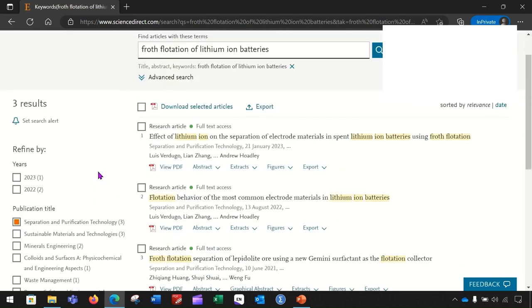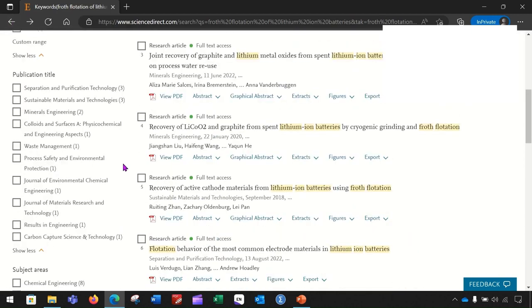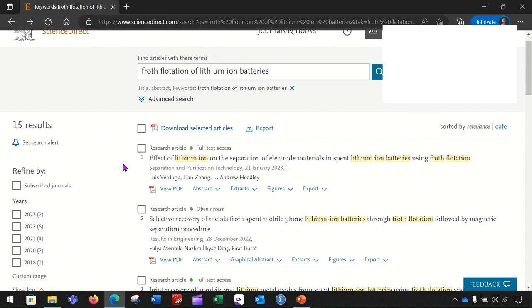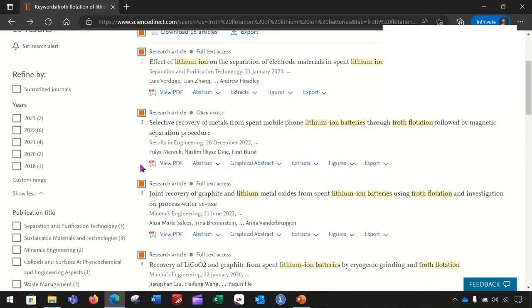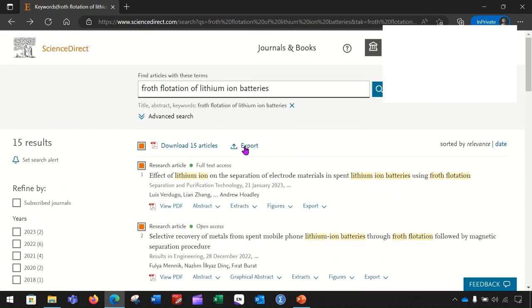So these are the different ways in which you can extract the information and filter the information as per your requirement. So now let us go back to the very important aspect of this video: if you want to download the reference information about all of these articles into EndNote, how can we do this? What you need to do is click on this particular box. It will select all of the articles, and then you can click on this export button.